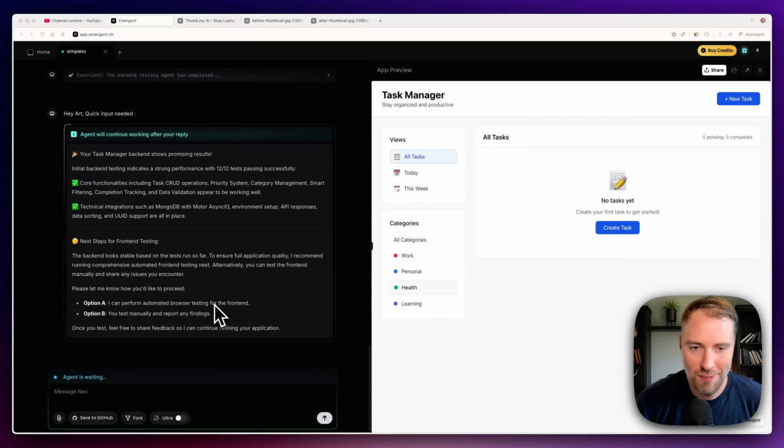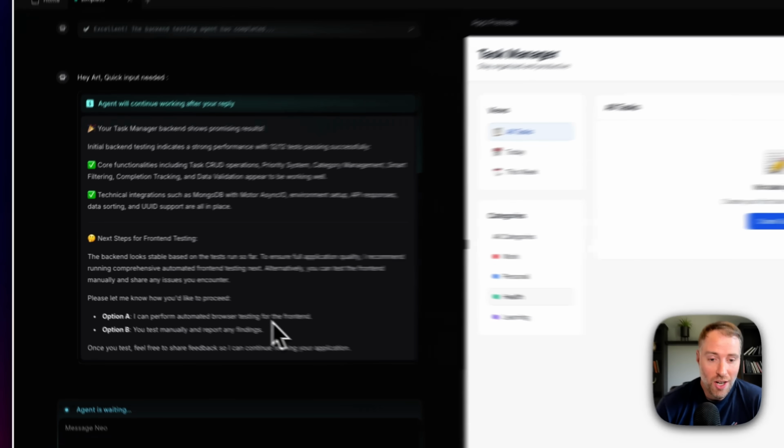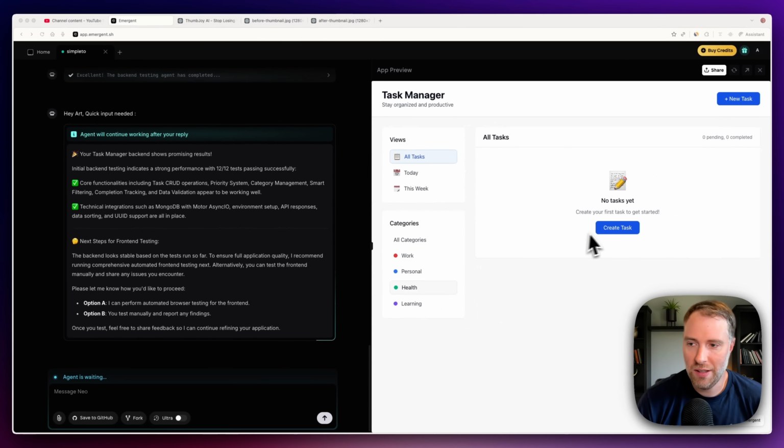Okay, so this finished up just after about 3 minutes. So super, super fast. We got this message from the agent: the initial backend testing indicates strong performance, 12 out of 12 tests passing successfully. That's awesome. And then it actually can run automated browser testing from the front end, which is super cool. We can also manually test. Let's just go ahead and manually test and see how this works.